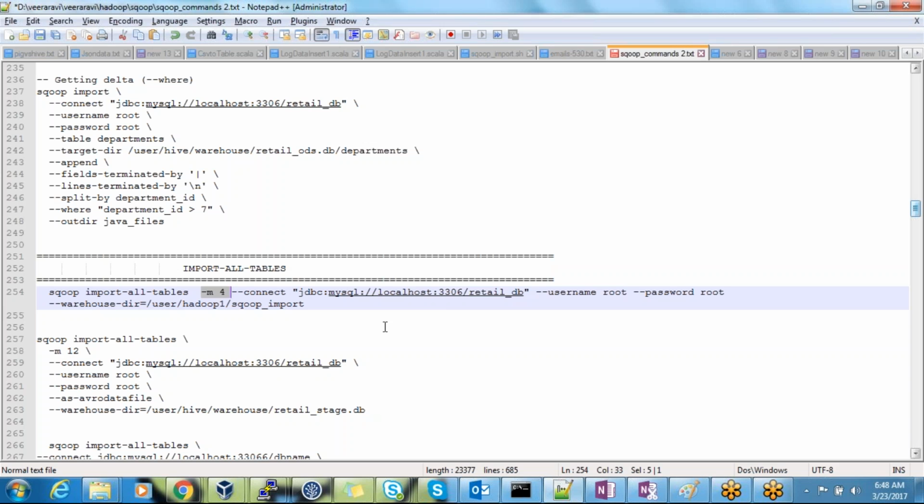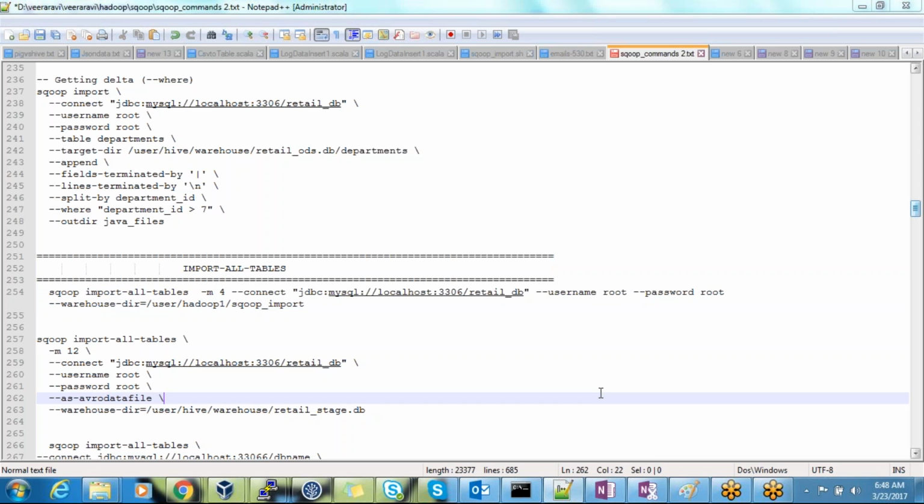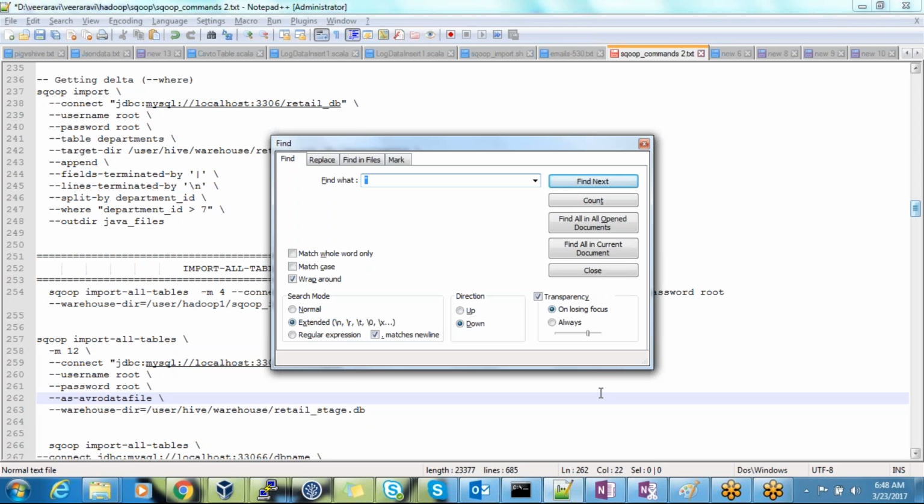I'll show you today. Every time you are entering the same thing, right? This part is common: your username, password, connection URL. So how can I avoid that? There is something called an options file.